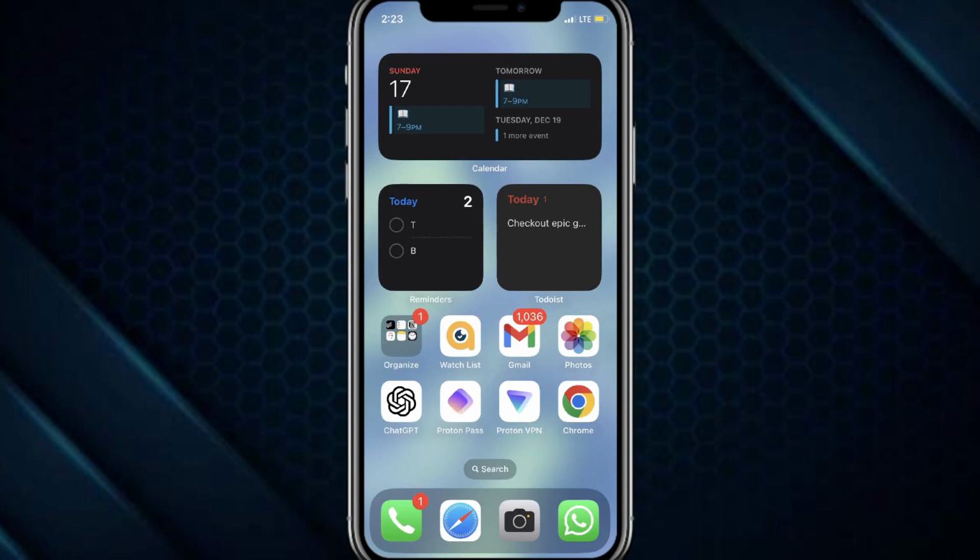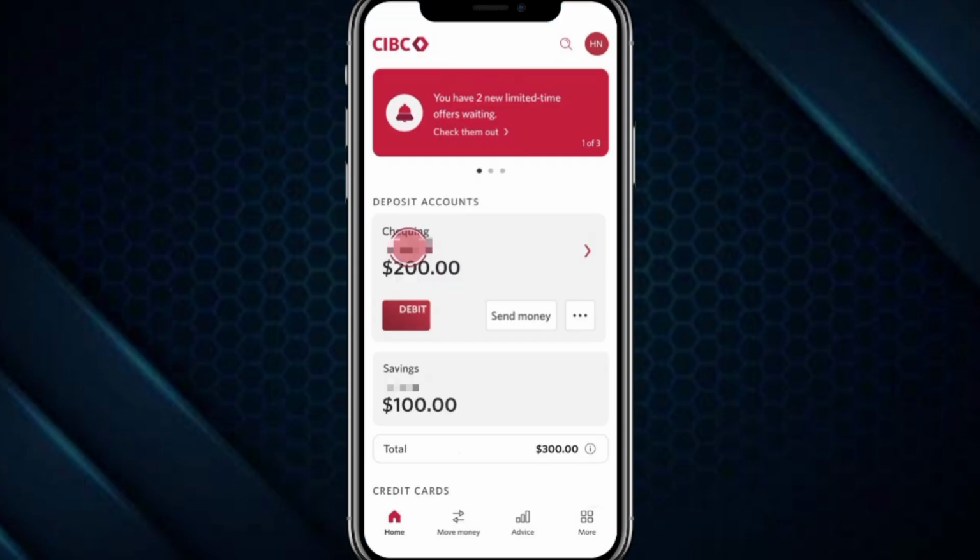In this video, I'll guide you through how to add a CIBC debit card to Apple Pay. This process will allow you to make seamless and contactless payments using your device, making transactions easier and more convenient than ever before. Let's get started.